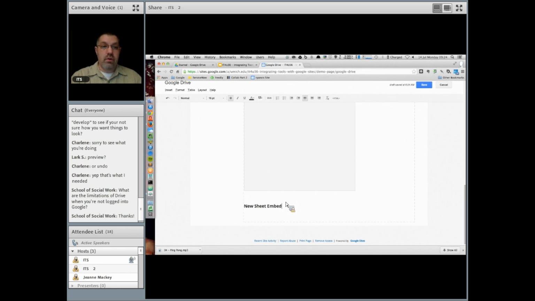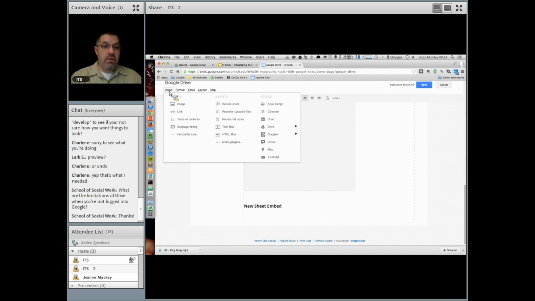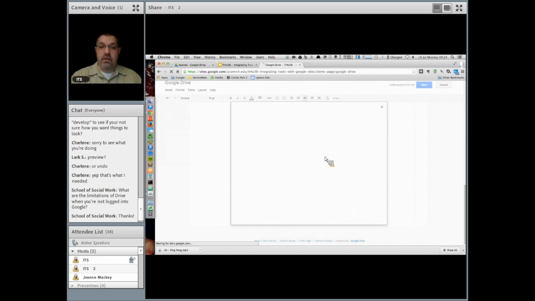If you don't like shortcuts, you can go up here to Format and select the appropriate heading level. All right. Let's insert another document. So I'm going to go back to my Insert menu. I'm going to hover over Drive, and let's see if I have a drawing. Oh, let's do a presentation because I don't know if I have a drawing.